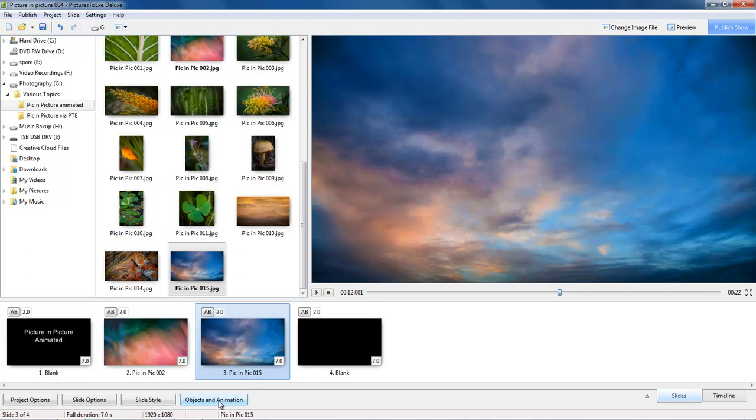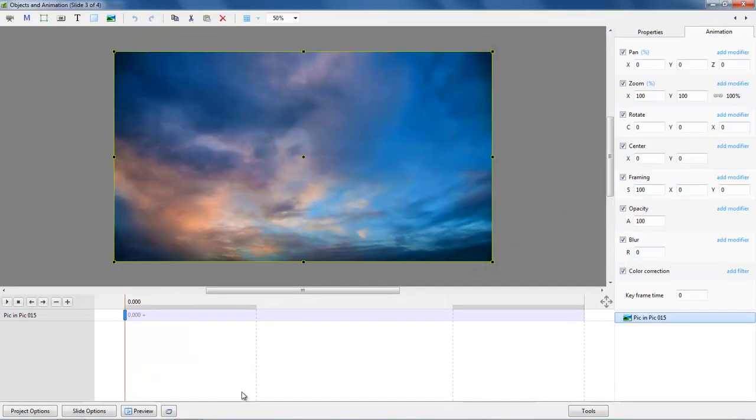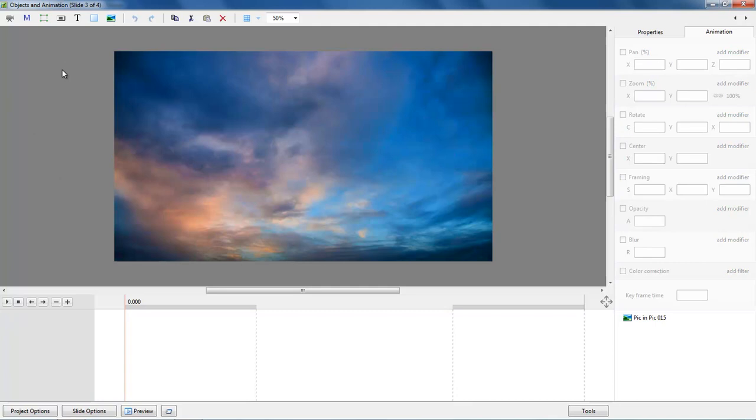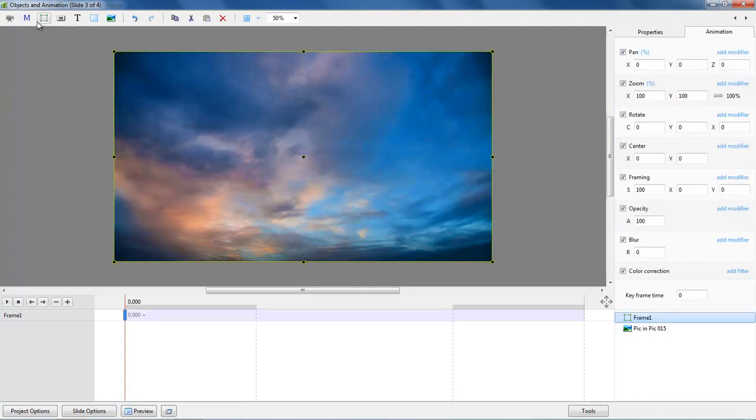We need to go to the Objects and Animation screen. What I'm going to do here is to bring in those 3 images, but I'm going to put the 3 images I'm going to use inset on the sky here, inside a frame, so the frame can control the way all 3 images leave the screen. So I'm going to click into the grey area and I'm going to pick up a frame. There we can see it down here.